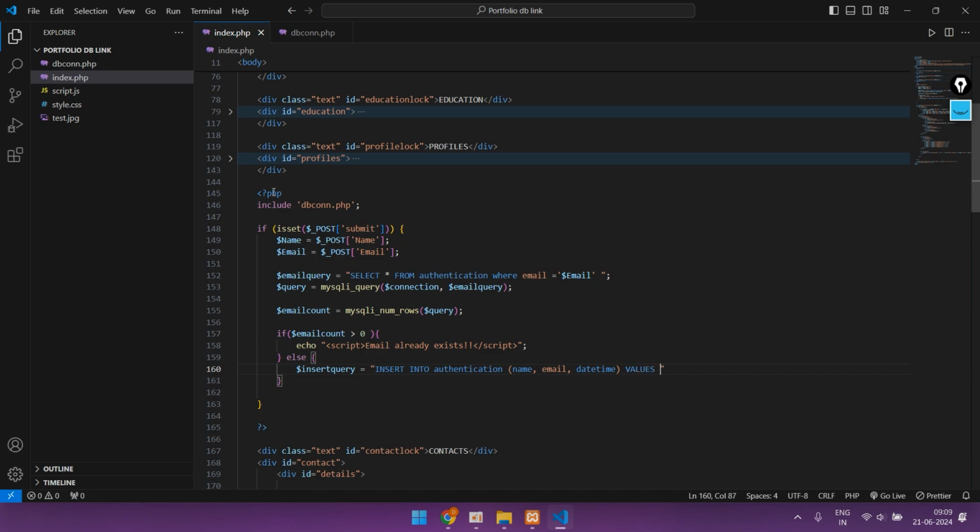So for the values, we'll do this. The first value will be the name, right? Whatever the user entered is stored in the variable $name, so we'll just write it here. So we'll give $name. The next thing is email, even the email is stored in a variable, so we'll just pass it here. We'll do the same, $email.